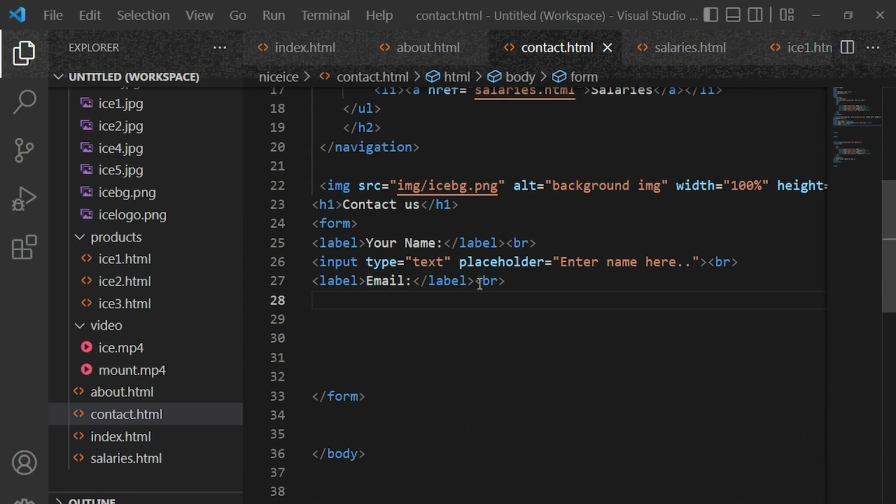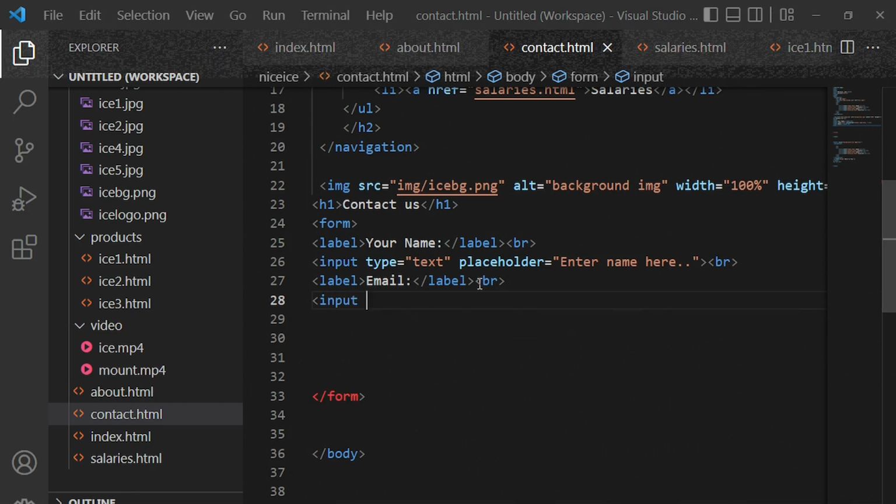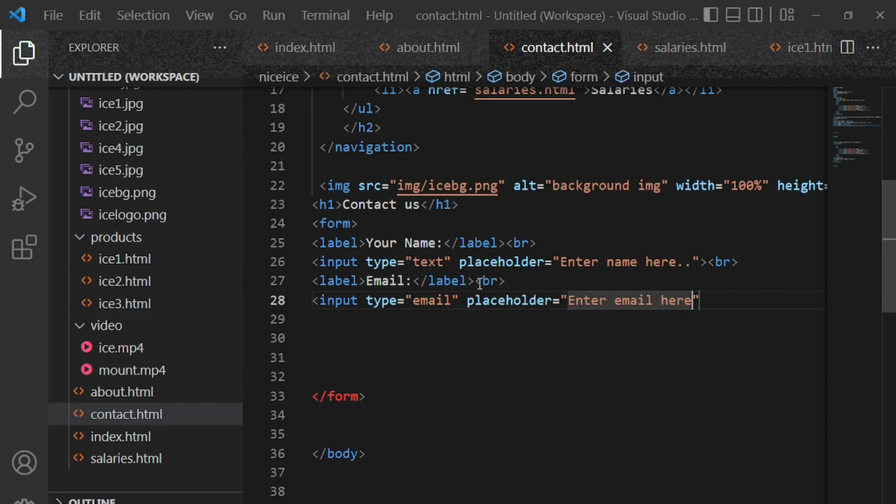Come down, and then we need our input field, so input type equal to, inside the quotes we put email because it's an input type, and then we put placeholder. Now enter something like this, enter email here. Good. Then we close it, and then another BR tag.